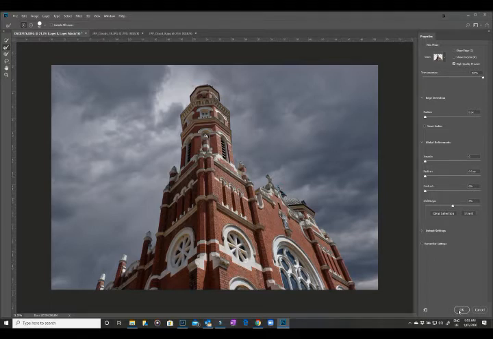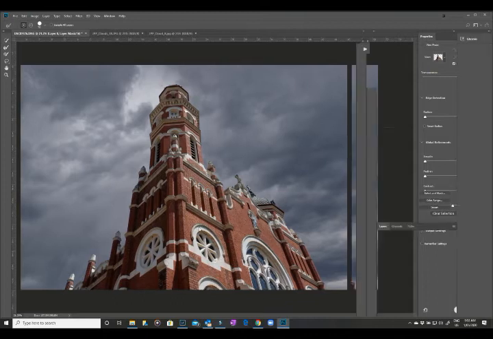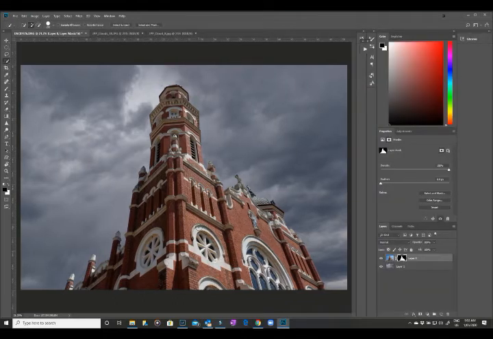I think that's about it, and click OK. And now I have a whole new image with a completely different sky, and I can go on working from there. Now there are other ways to do this.